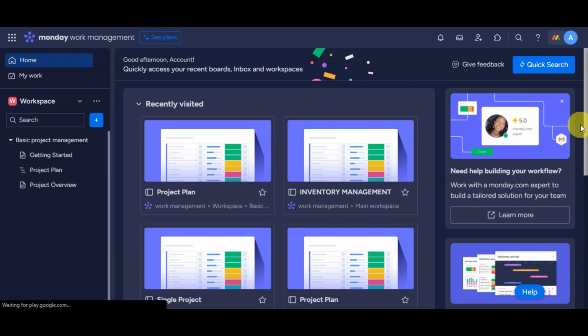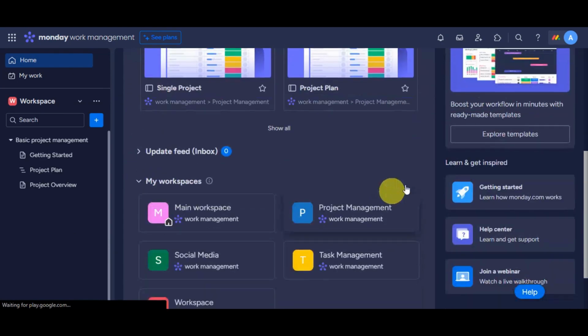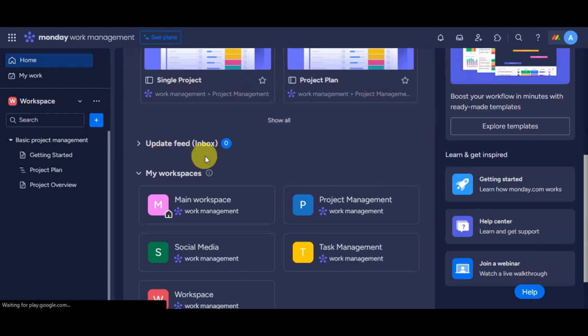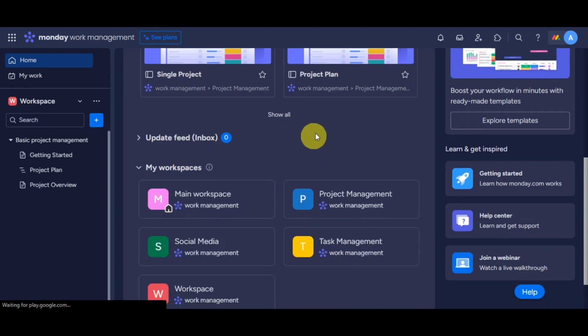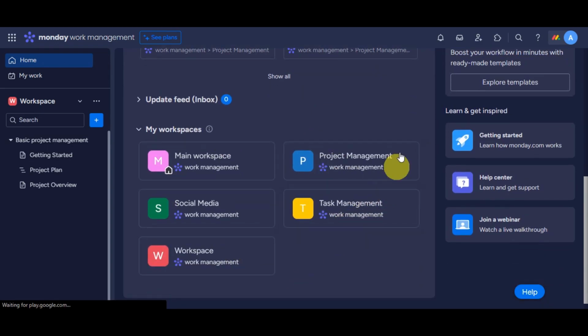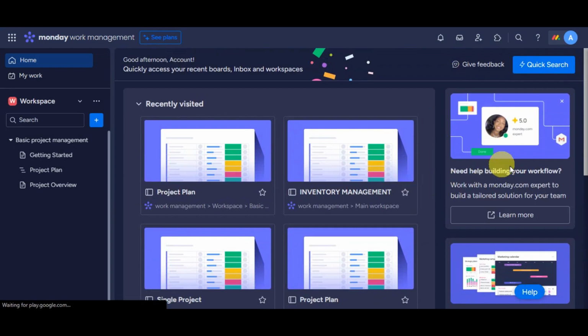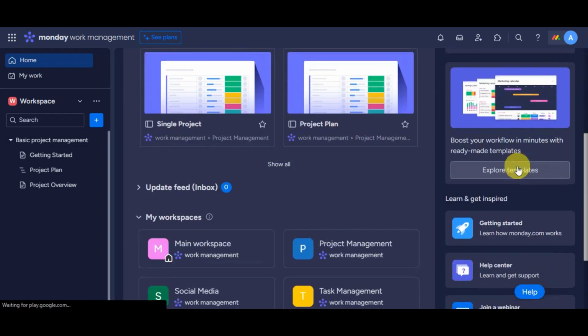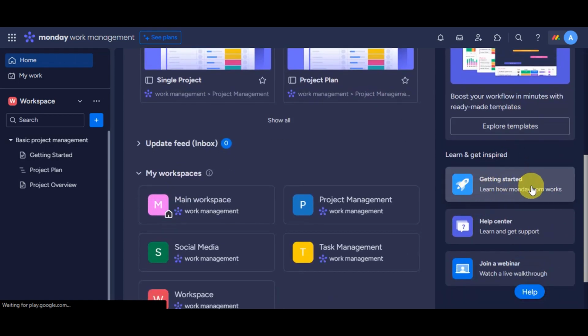So here onto the dashboard, you should be able to see the recently visited things that you have onto your account. You could see the different projects that I have opened, also the update feed in here or inbox, and my workspaces. I have 5 workspaces as of the moment right now. Here onto the right side, you should be able to see the help button into building your workflow to boost your workflow in minutes. You could explore some templates and learn and get inspired. You could see the getting started in here, learn how Monday.com works, the help center to learn and get support, and join a webinar to watch a live walkthrough on how to use this.